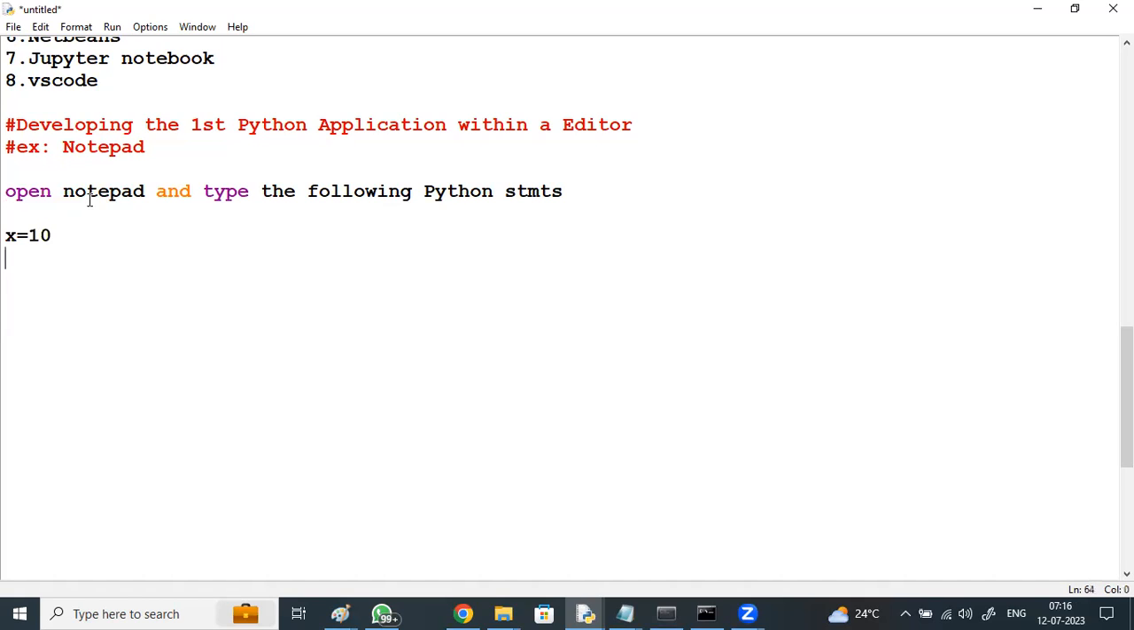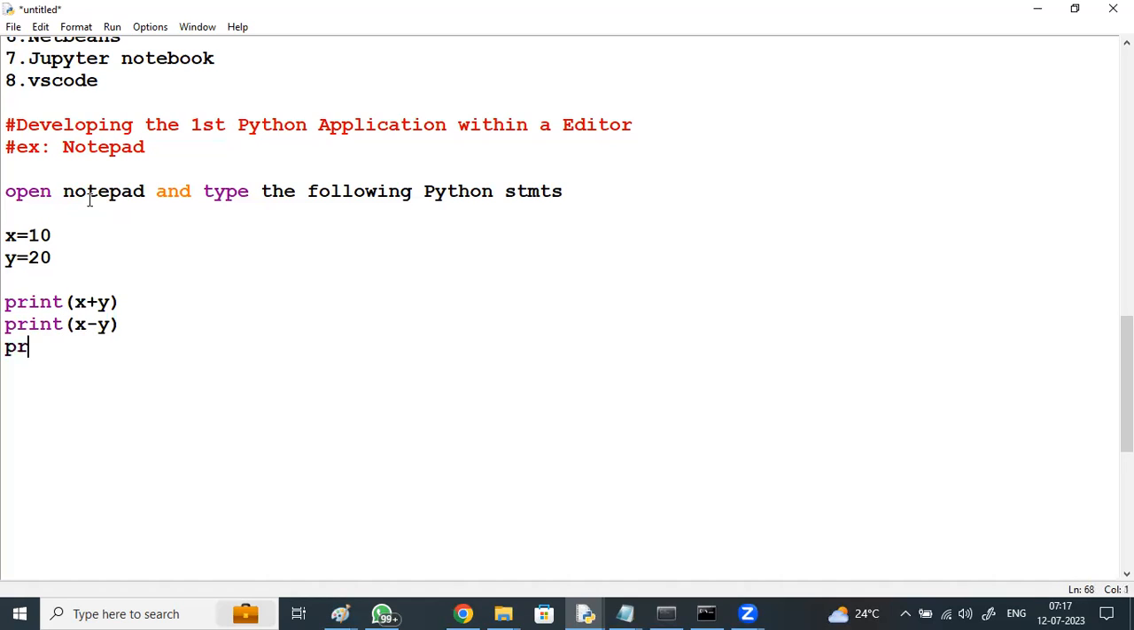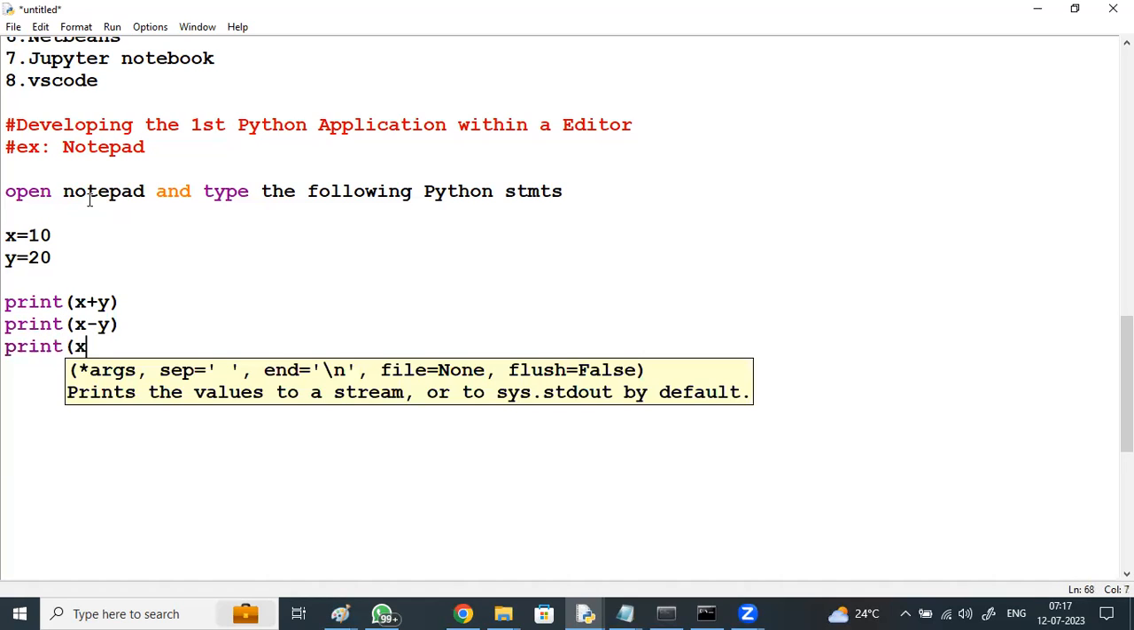x is 10, y is 20. Up to now, we haven't discussed anything about Python technicals, right? So, just taking two values, I want to perform some arithmetic operations. Print x plus y, x minus y, x into y, and x by y. Addition, subtraction, multiplication, and division, like arithmetic operations, right?